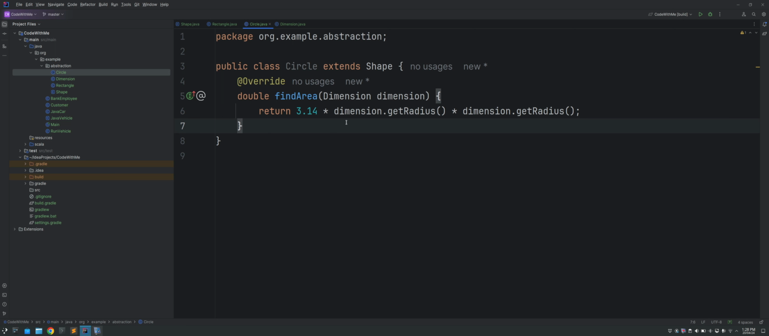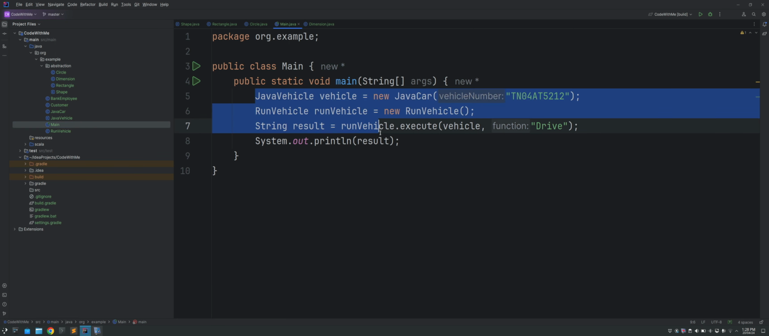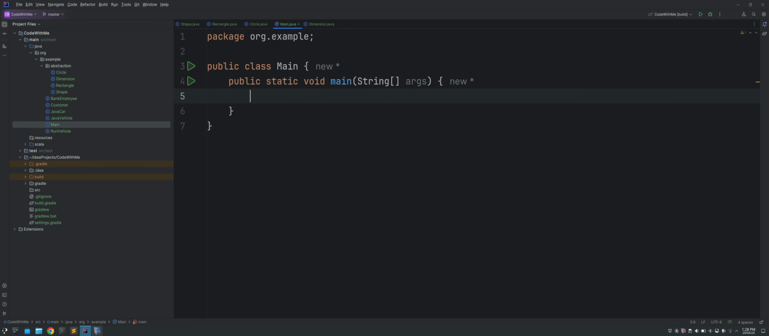Or I can say Math dot pow of dimension dot getRadius comma 2, basically, which is the square of this thing. But for simplicity and ease of understanding, I just put it this way. Now we have two implementations of Shape, Rectangle and Circle. Let's go ahead and create a main class, or let's use the main class we already have here. So this was the previous vehicle example. I'm going to remove this. I'm going to say Shape shape is equal to, oh, I have to import, okay, let's take that.